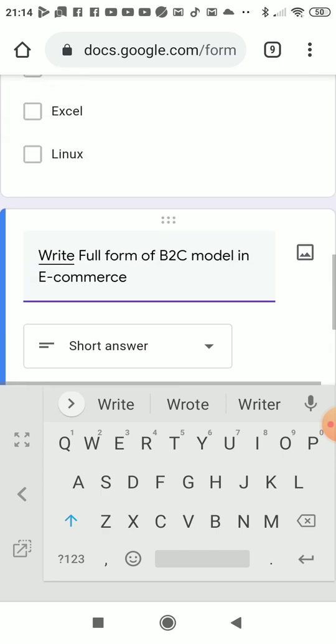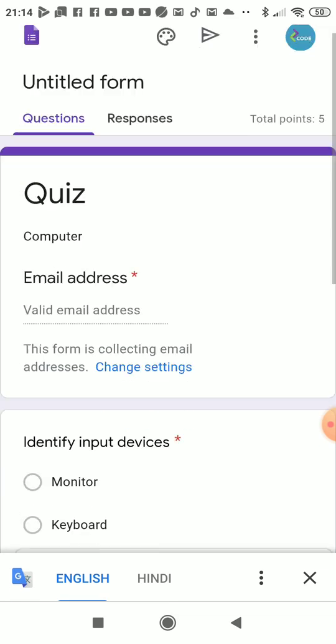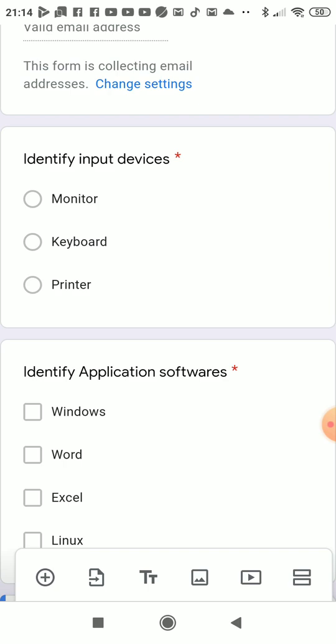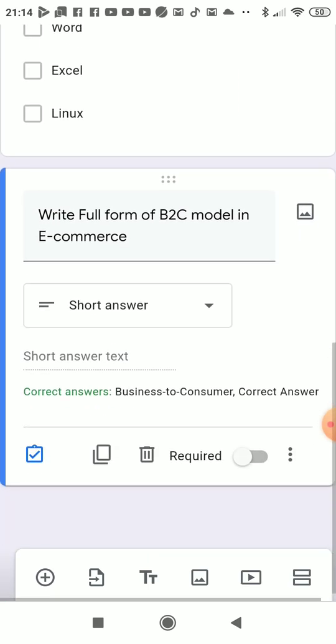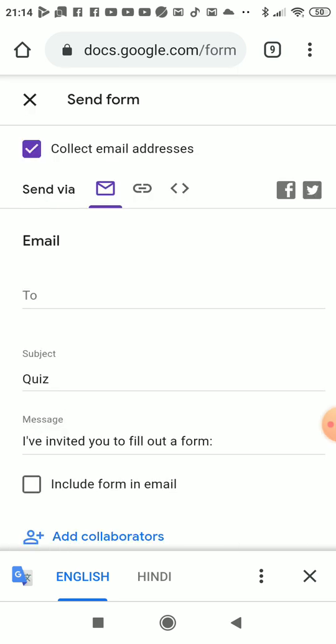Okay, now after this, see here on 5 marks. This is 1 mark, 2 marks and 2 marks, so 5 marks. So here you can see I had created a total of 5 points marks paper. Now after this click on the arrow.